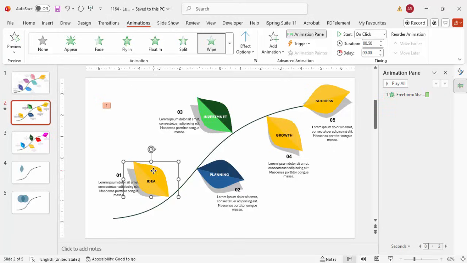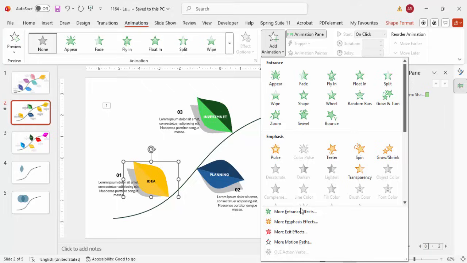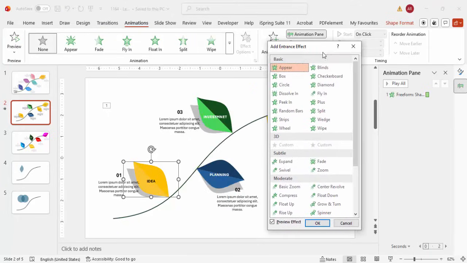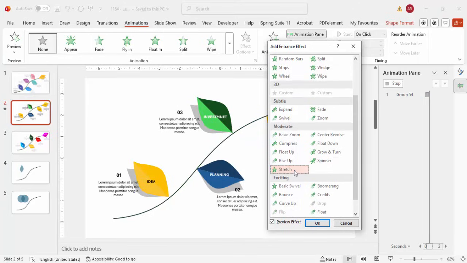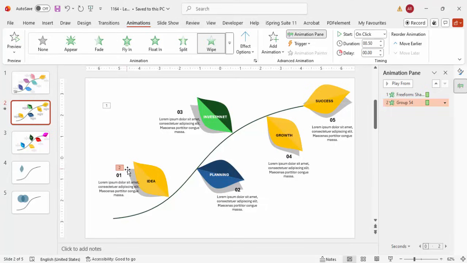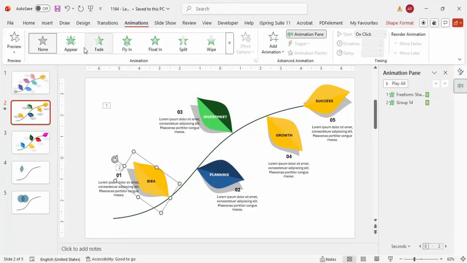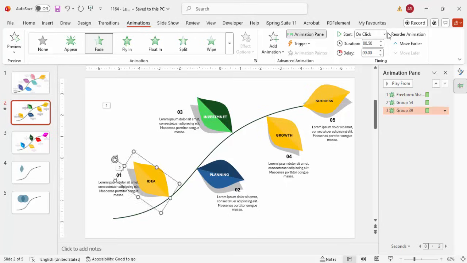Once that is done, then the leaf should come here. I'm going to add animation, more entrance effects. I can make it, for example, stretch. All right, or you can see there are so many things there, stretch, expand. So let me just give maybe a stretch only, or I can give a wipe effect also like this. So the wipe effect is there, that's good. Click OK, and then for the shadow I can give the fade option. All right, and that should happen after previous.